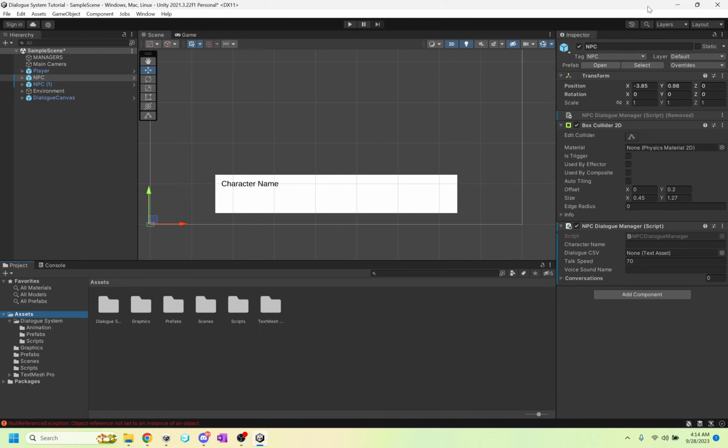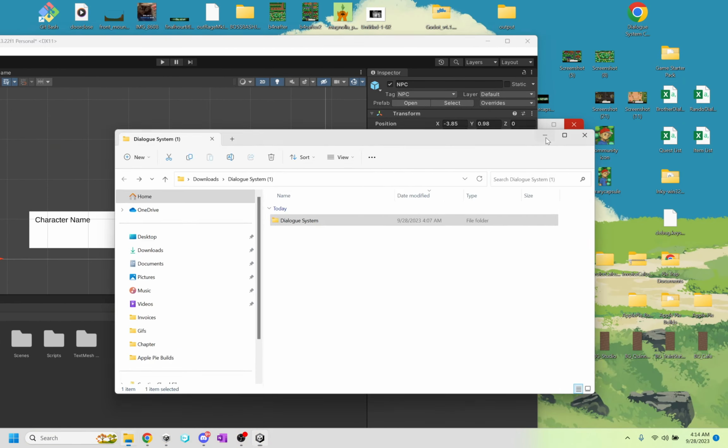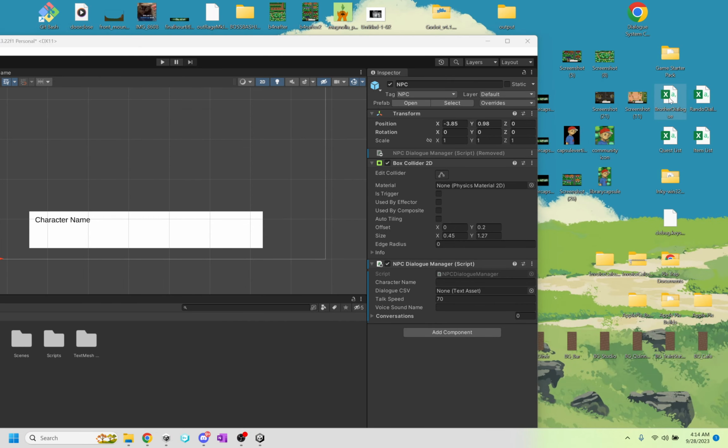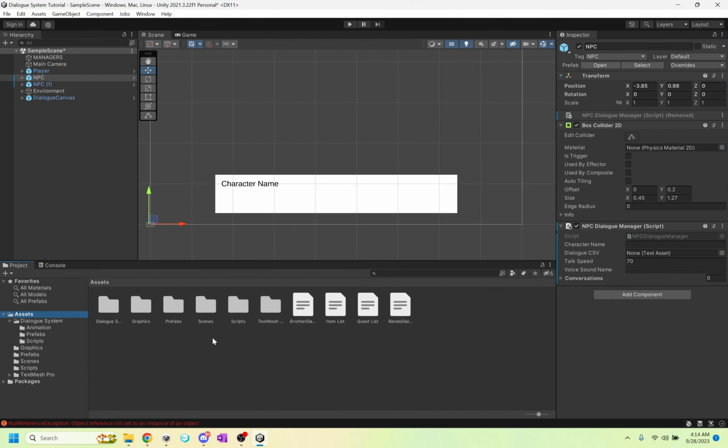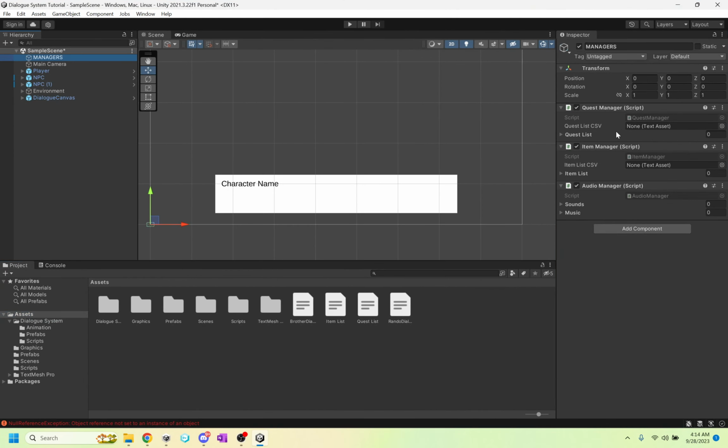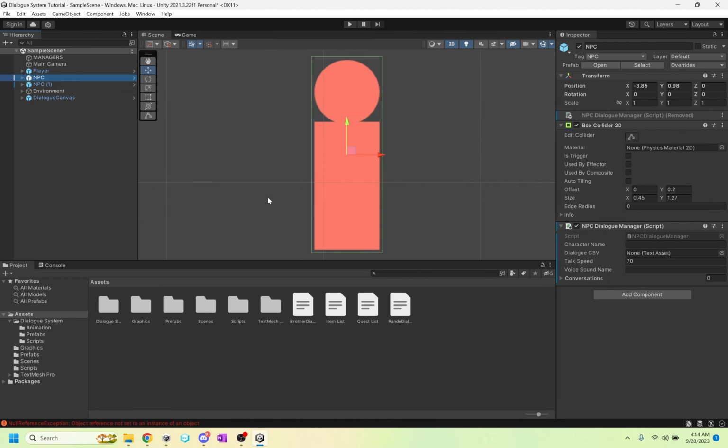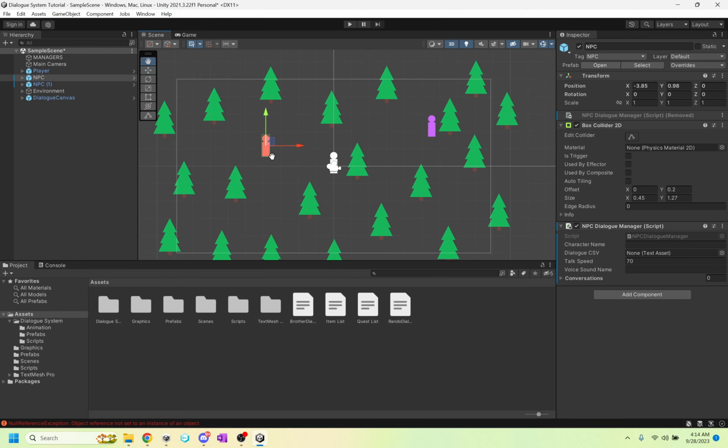So I've got my ones that I was working on earlier. We have our brother dialog, our rando dialog, which I'll just drag in here, and then the quest list and item list, which you saw in the other video, maybe. So in our managers, we need to put our quest list here. We need to put our item list here. And then for each NPC, I'm going to make this one the brother person. So I'll drag brother dialog into this CSV spot. And then I'll make this person the rando.